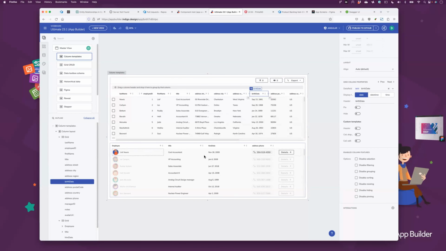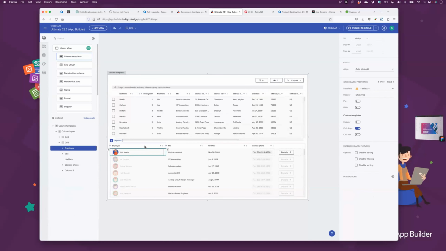In order for us to do the column templates, or custom templates, when you select any particular column here, you will see there is an option for that column which says custom templates. And we have three kinds.